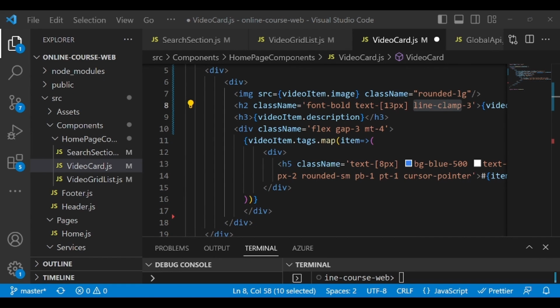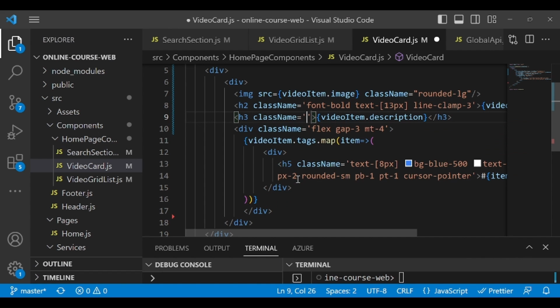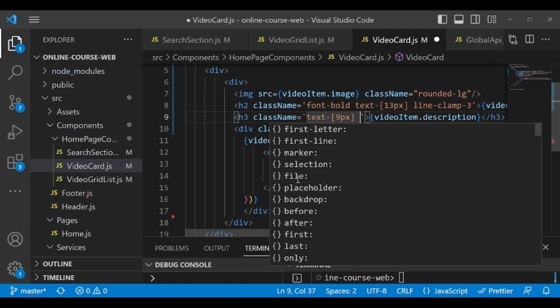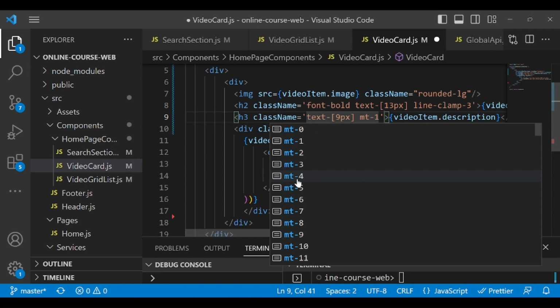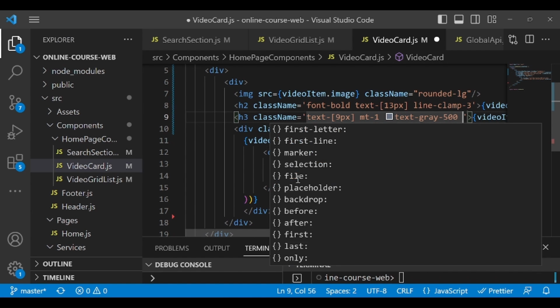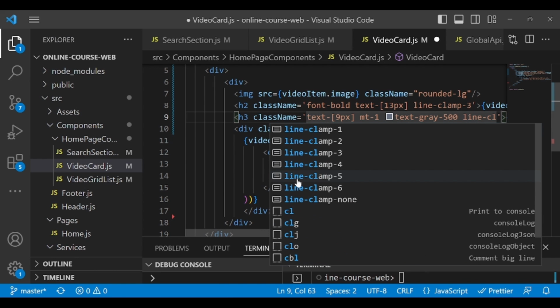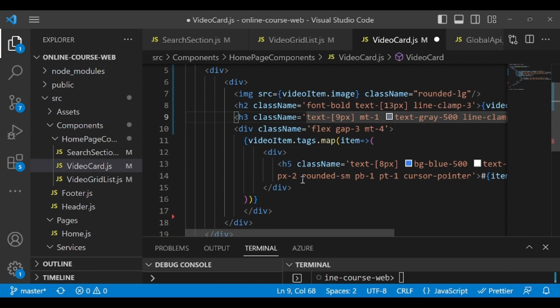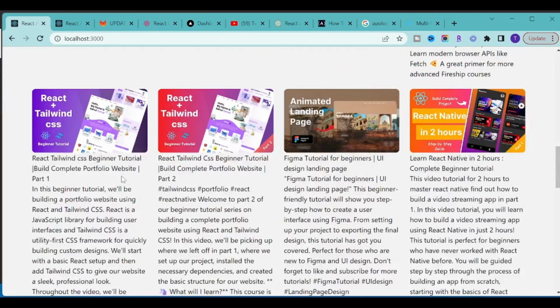Means clamp class, and we will also give the style to this description as well. So we'll give text to be 9 px, and then margin top to 1, then text to be gray, so I don't want dark. And here I will again use clamp. I want only the first three lines. So let's save and let's see how it looks.